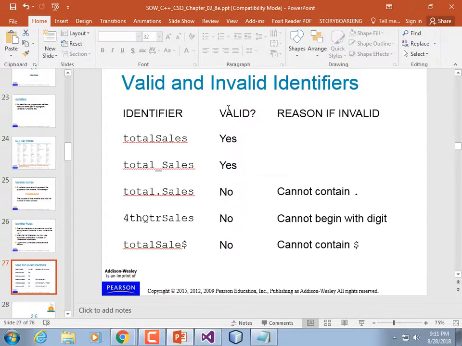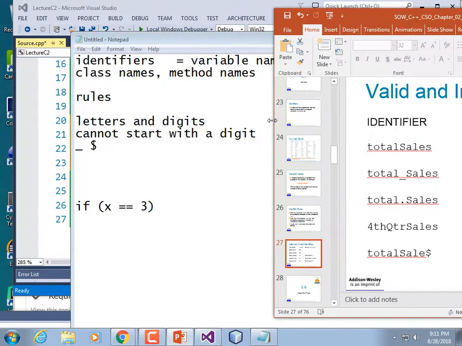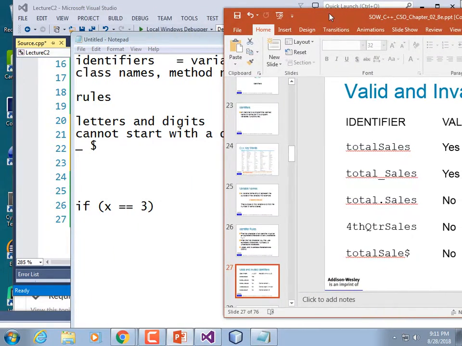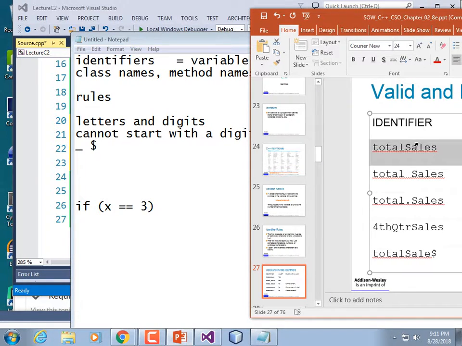So valid and invalid identifiers. I'm going to scroll this over here so that we can't see the answers. If you've already memorized them, no fair. Is that one valid or invalid? Valid. Yeah, that one's valid. How about that one? It's also valid because underscores are legal. Spaces are not. So if it was total space sales, that would be invalid.